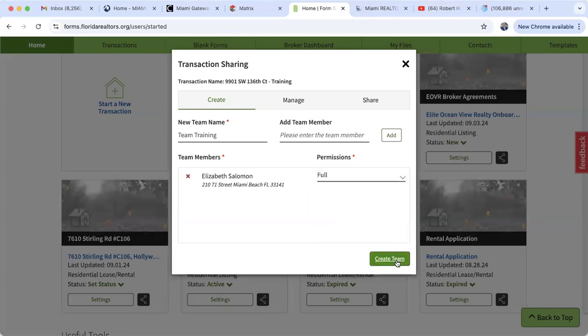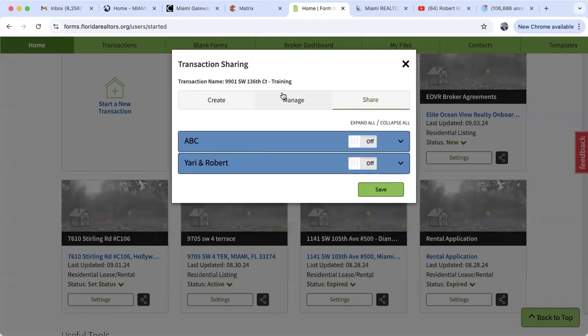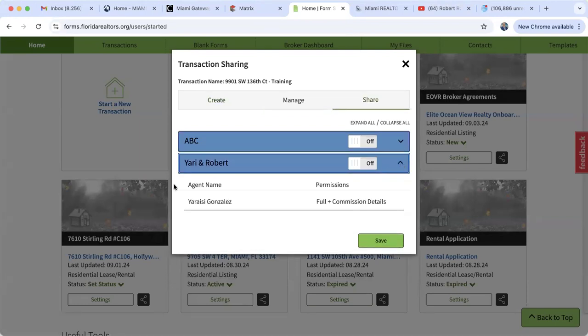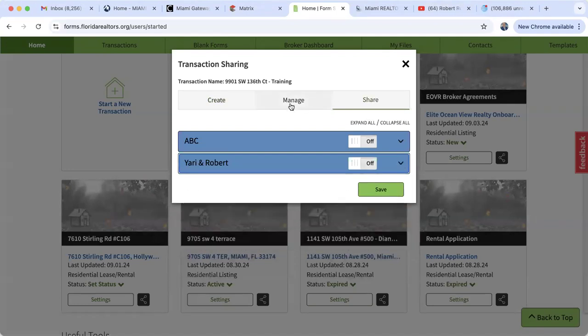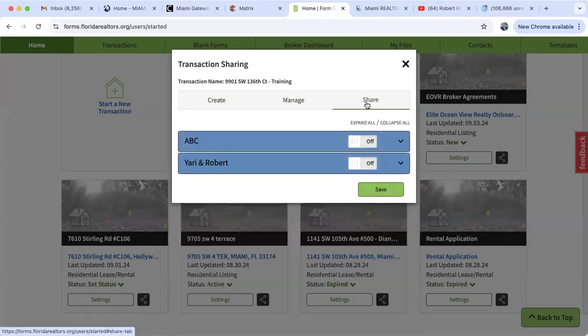What happens now once you create the team? Okay, I'm not going to create this team, but I'm going to show you. You see here, there's teams here, ABC, obviously something I did in a previous training. And then Yadi and Robert, this is another one that I created. You guys can manage teams, right? You can manage a team. You can add more members to the team, and then you can share.